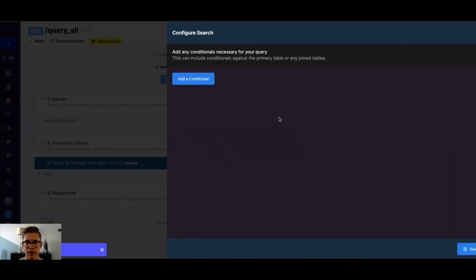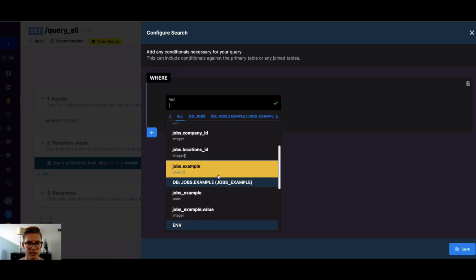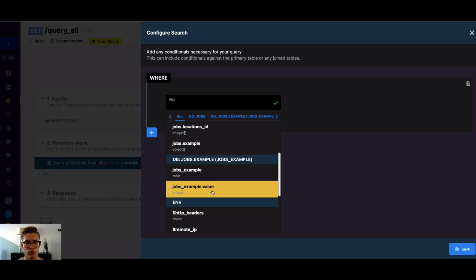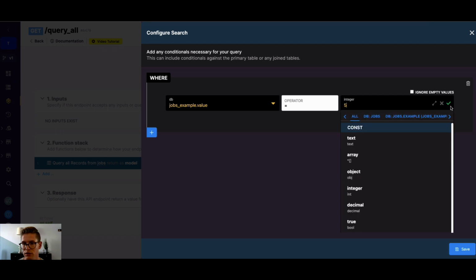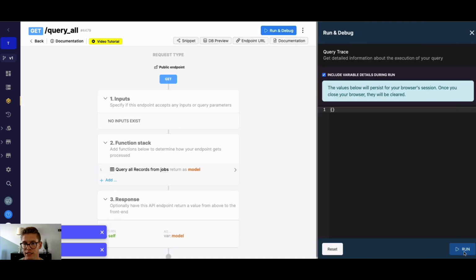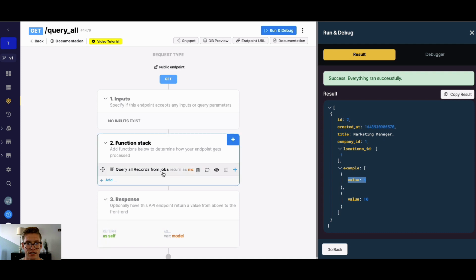And now when I go into my by custom query and I go to add conditional, now when I hit this drop down, you'll see that there's this new database here called jobs.example. And you wouldn't want to actually select the name of it because that's the full object array. But what we can do is now select and have access to the fields nested within it. So I can go ahead and select the value field. I could go ahead and set this equal, let's say, to 5. And we should just get the one record back that has value of 5 and 10 in there.